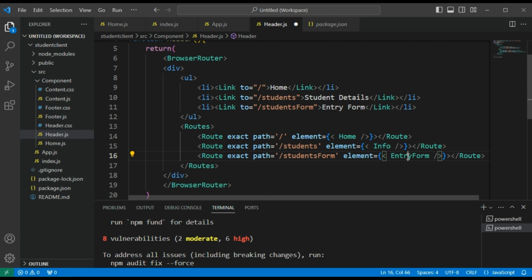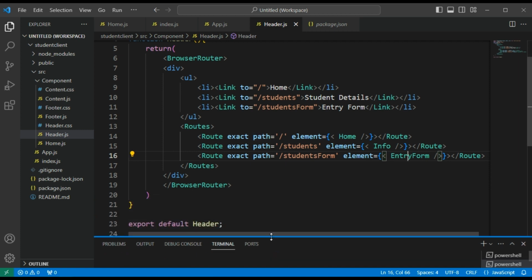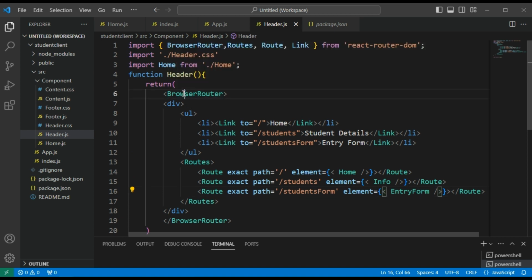First, I am going to save this file. Whether it is working or not, we will see that. We have implemented all those things, right? See here, browser DOM we have imported, and routes we have imported, and route also imported. The link is where we are going to link our options.